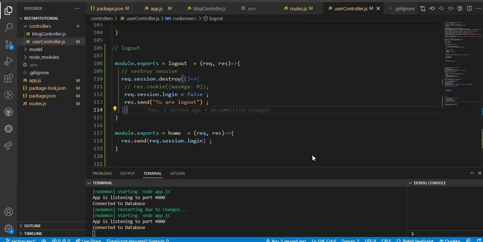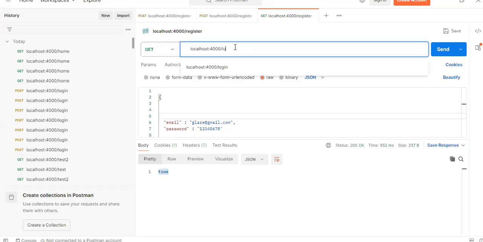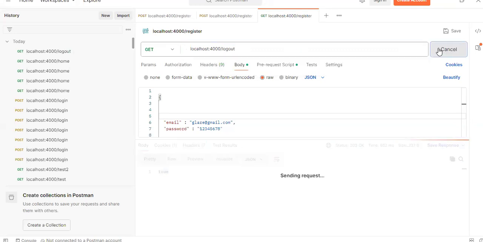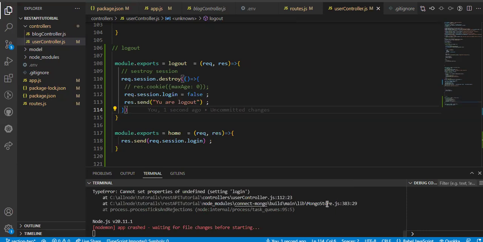So let's test the logout. The home page is working, so let's test the logout. The logout also is a get request. So we hit the logout, and let's see what we're going to get. Okay, we're getting an error, and let's see where that error is coming from. I think it's from line 112. Okay, that's where the problem is coming from.